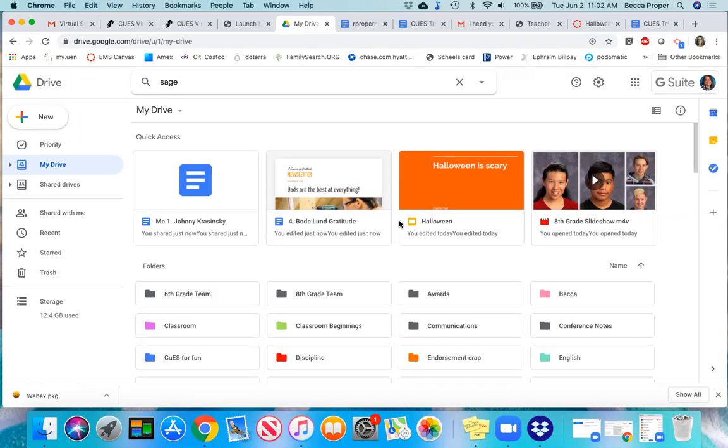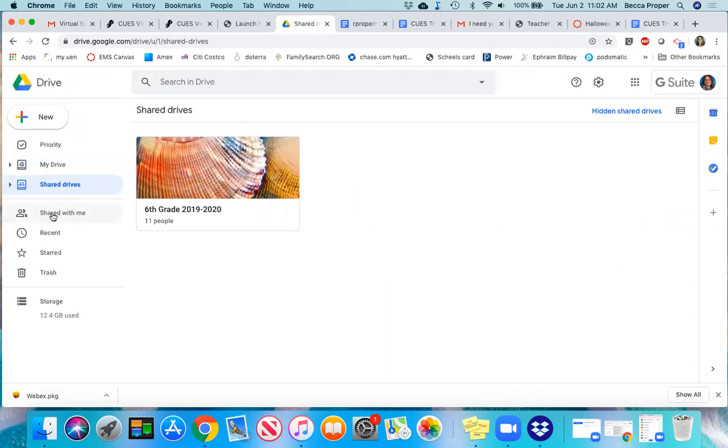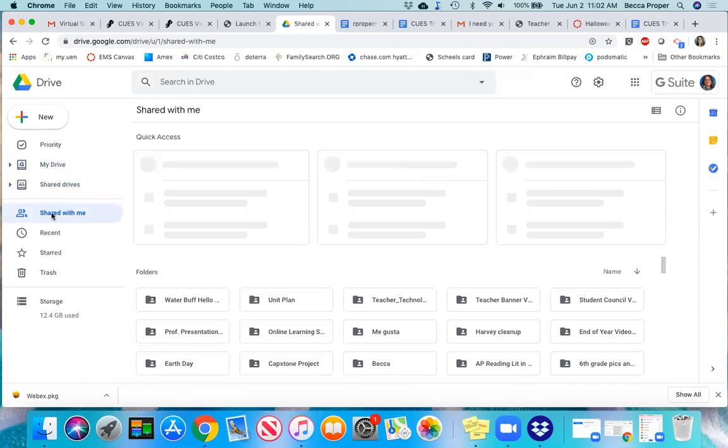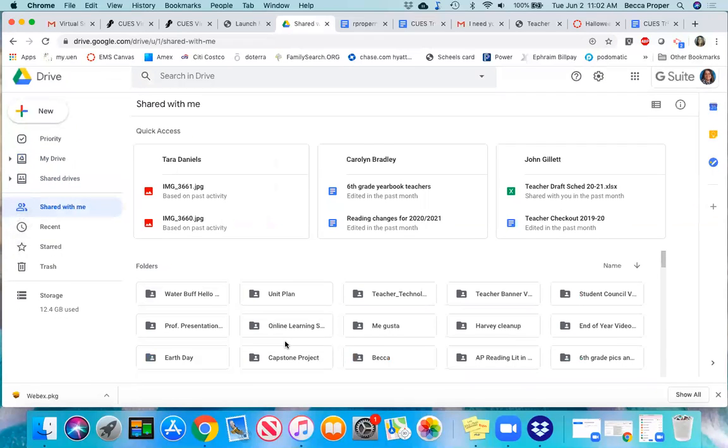Okay, and then say you get 40 different essays from 40 different kids, do you have a folder just for that assignment? I don't actually have them in a folder, because what they actually do is they're just shared with me. You can go to, not shared devices, shared with me. Shared with me, okay. And they're actually all in here.